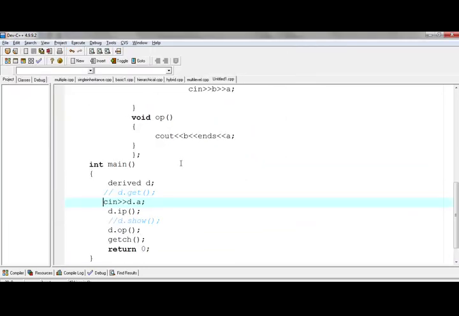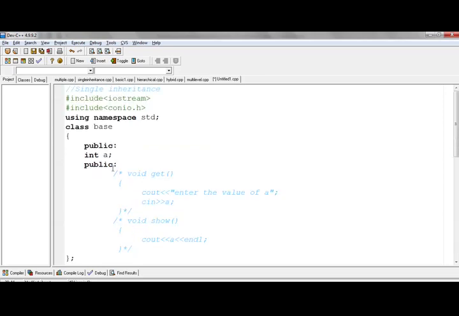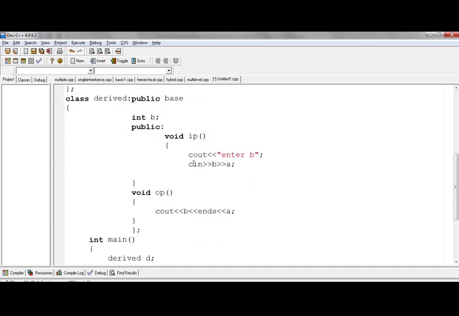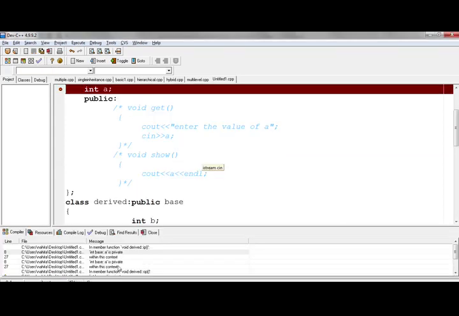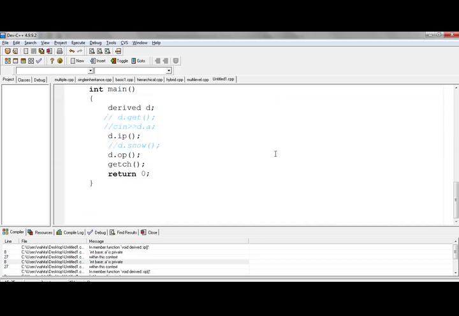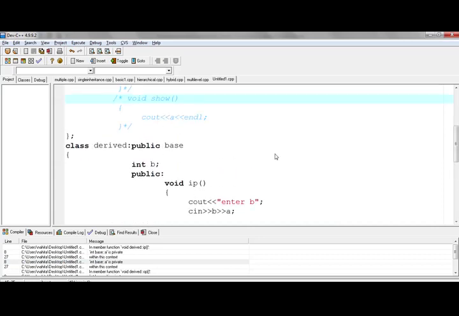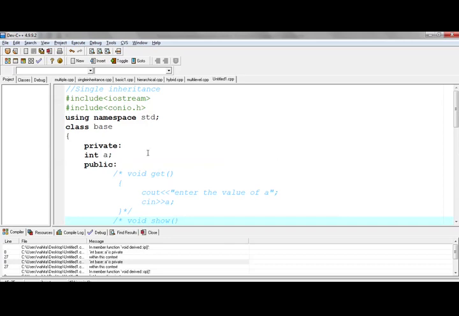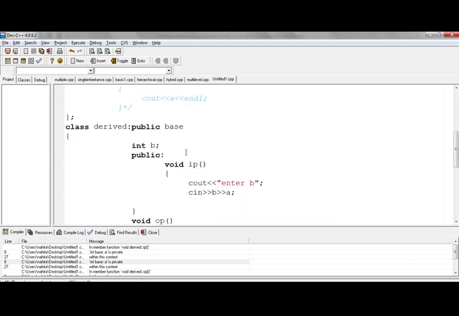Now the next thing I want to discuss is if I make this data member private. In the previous video I told you private data is not at all accessible. I have made int A private and I am accessing it in the derived class. If I execute this, see here, it is not at all accessible. So this is all about making your data member private, public, protected, and your inheritance.